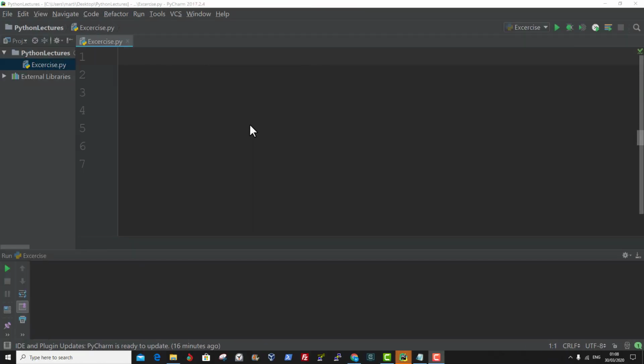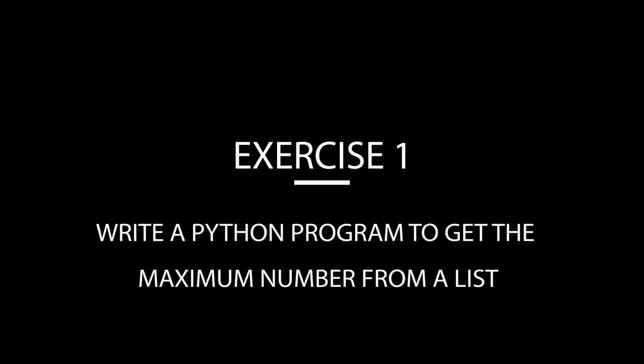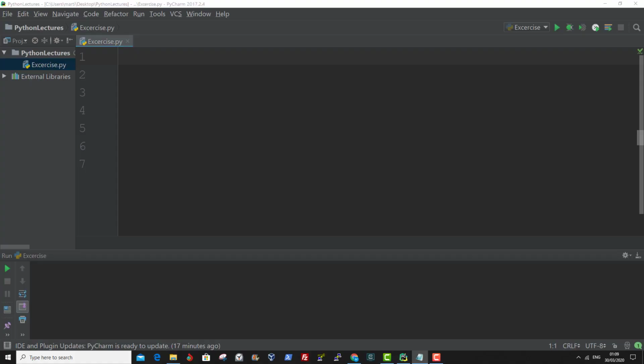In this tutorial, we're going to reinforce what we have learned about Python lists so we can develop our skills and abilities. So we're going to solve this list exercise. The exercise is: write a Python program to get the maximum number from a list. Please try to attempt this exercise using the knowledge from my list tutorial before looking at the solution. And here is the solution to the exercise.